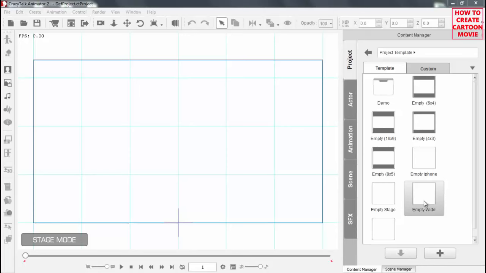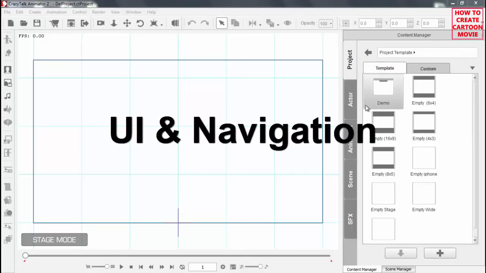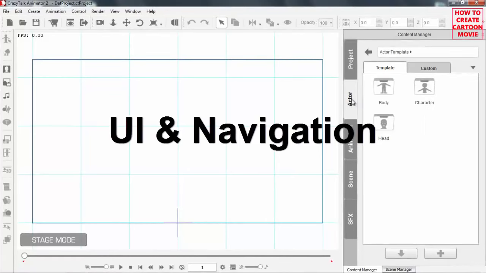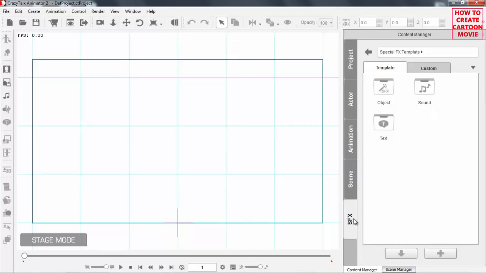In this tutorial I'm going to briefly introduce you to a lot of the cool new tools and features with CTA2. So let's get started with the Content Manager on the right hand side, which contains all of our content. You can see I have my project tab here, all of my actors here, the animations as well as my scenes and props, and my special effects.